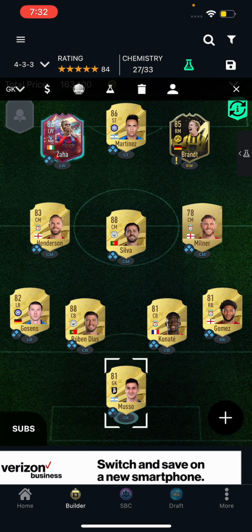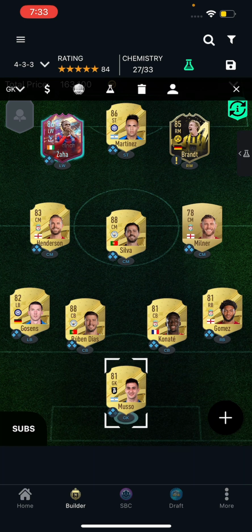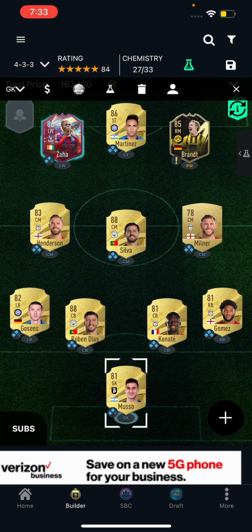We have this Argentinian goalkeeper, so he can give chemistry to some of our players. Okay. And especially to Martinez. And after that, Konate, he is actually a very underrated center back. Paired with Gomez. And then Ruben Dias, now carrying this back line, which is a really good back line. And after that, you have Gosens, whatever his name is, Milner, Silva, Henderson, Brandt, Martinez, and Zaha.